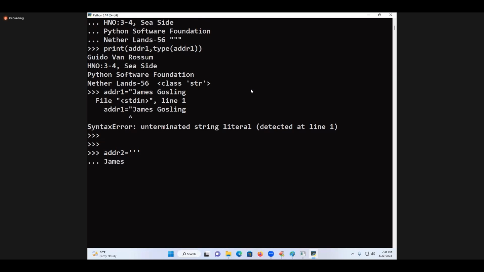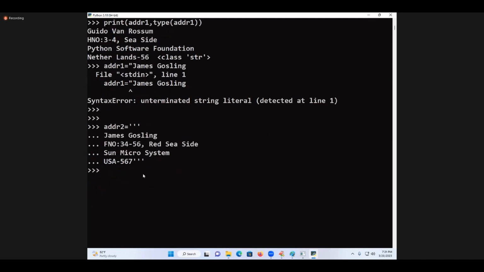Okay, now I will write it. What am I writing? James Gosling. FNO colon 3456 Red Seaside, Sun Microsystem, USA, 567. Then single quote, single quote, single quote. Whatever you started with in quotes, the ending will also be with the same thing. Is it ending or not? Print students, ADDR2, comma, type of ADDR2.